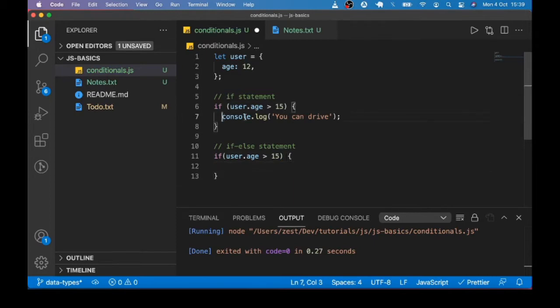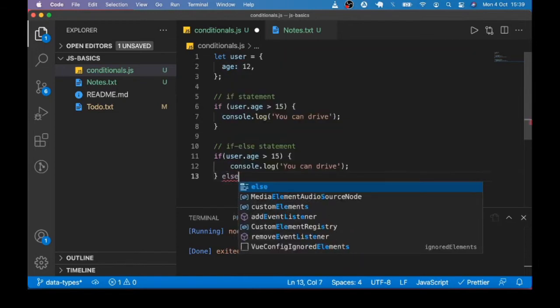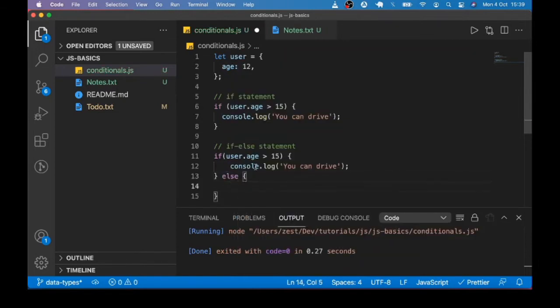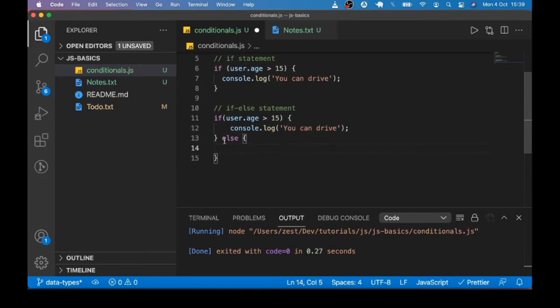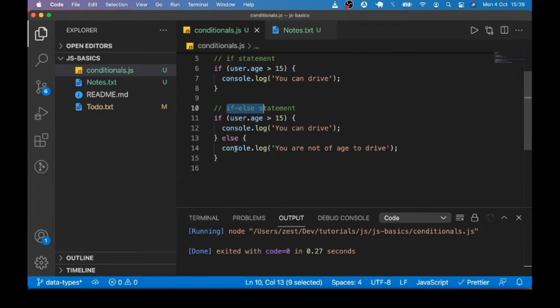So I'll just copy and paste what I have here. If the user age is greater than 15, else, now this is another way you can use the if statement. Else we can say something else: you are not of age to drive. So this is if else statement. We are checking if this condition is met, do this. Otherwise, do this.